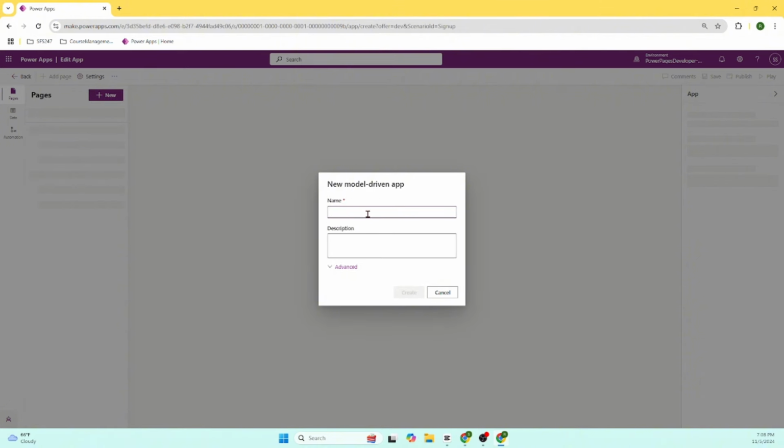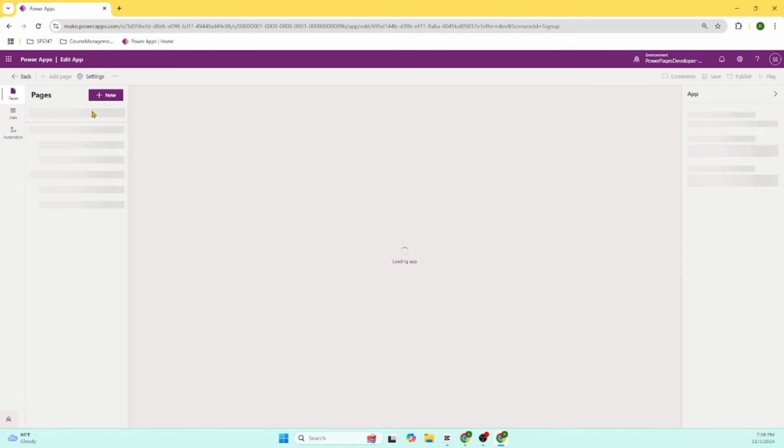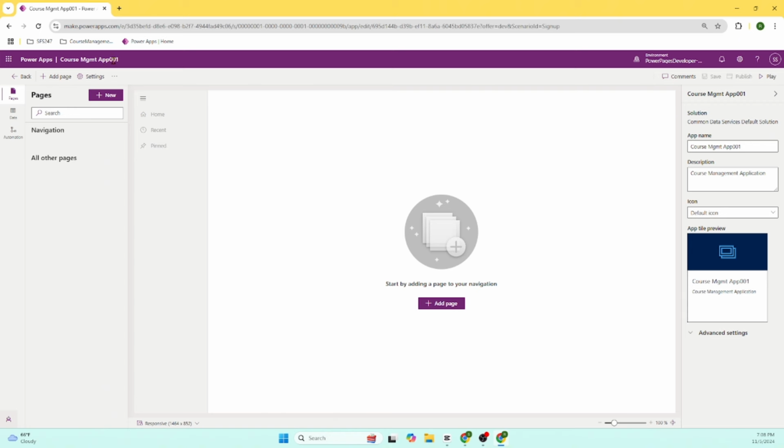Let's give a name to the model-driven app. We call it Course MGMT app. It is a course management application. Let's create this application. Looks like this application name already exists. Let's say 001. The Course Management App 001 is the name that we gave. Let's see. There we go. We created Course Management App 001.